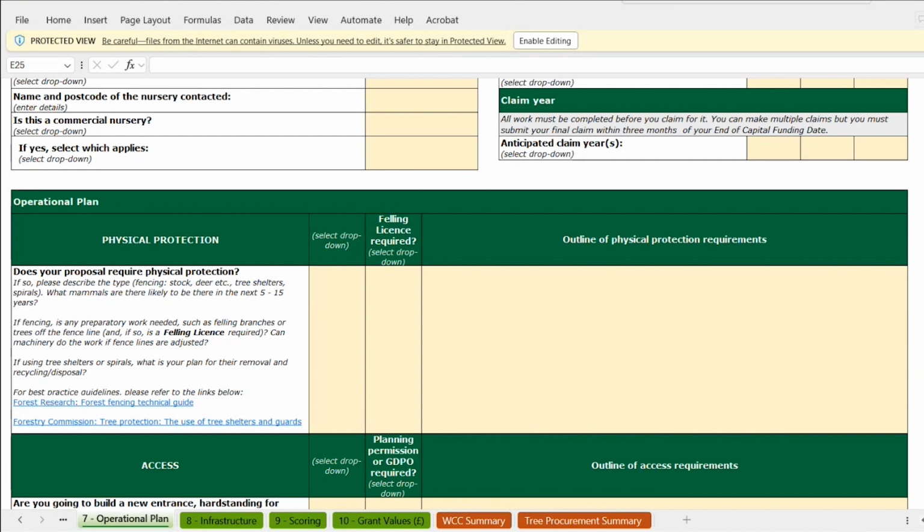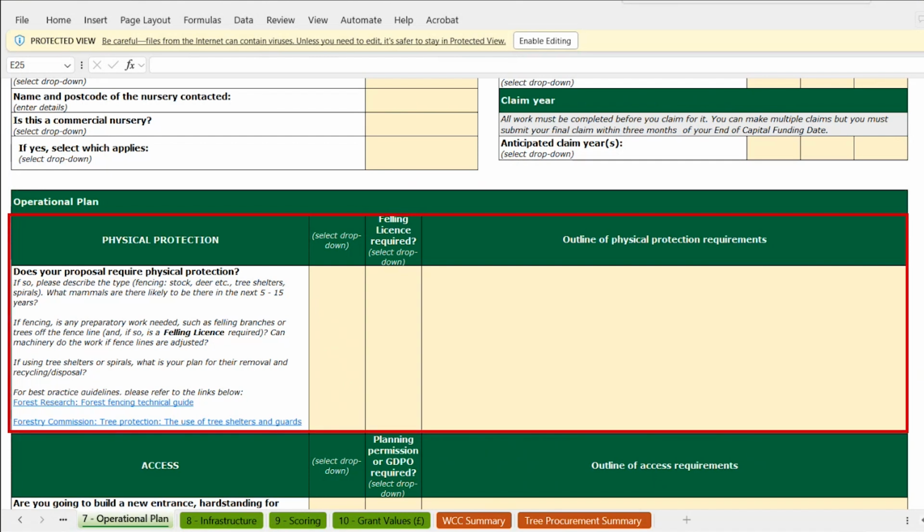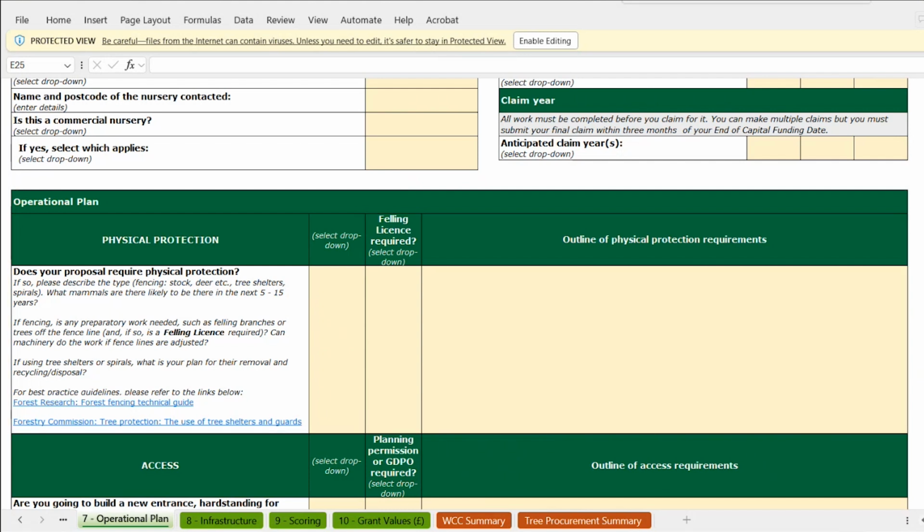The next section to consider is physical protection. You need to ensure that you protect your new woodland from potential damage, particularly from mammals. Pick yes or no in the select drop-down box provided. Please complete the physical protection section. Here are some questions that you should ask yourself that will help you complete this section.